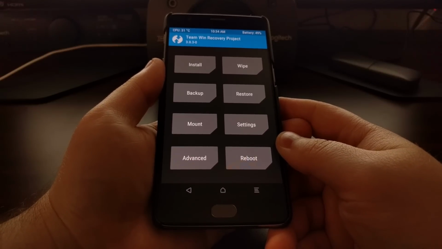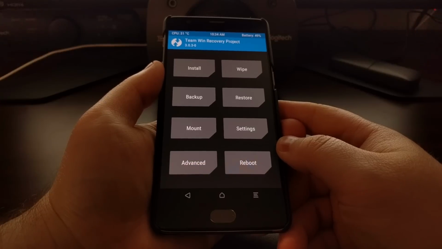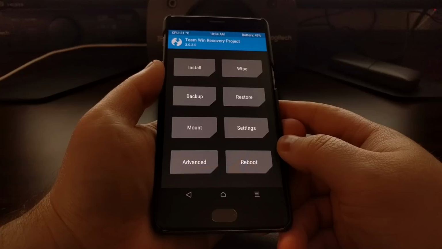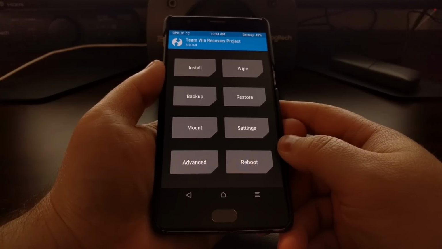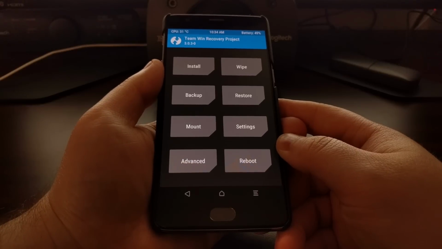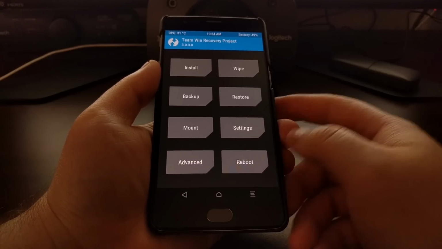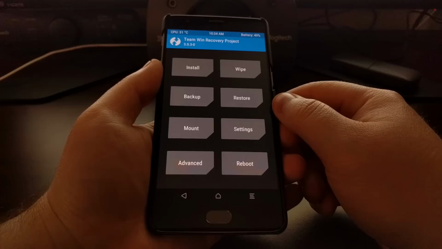Now before you install any type of mod like this, I recommend creating a Nandroid backup ahead of time, just in case something goes wrong. This mod has been confirmed to work on both the OnePlus 3 and the OnePlus 3T on current software as of this video, but this could change in the future, so it's always good to have a recent Nandroid backup so you can restore just in case something goes wrong.